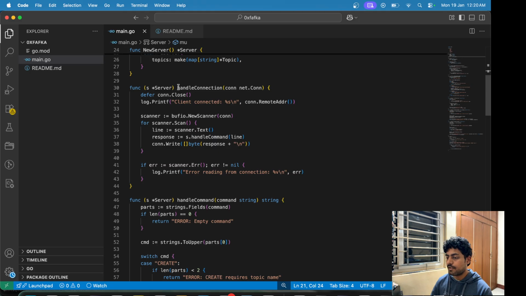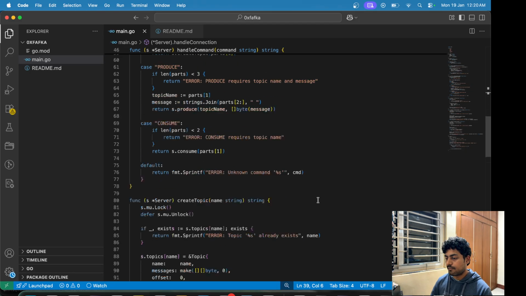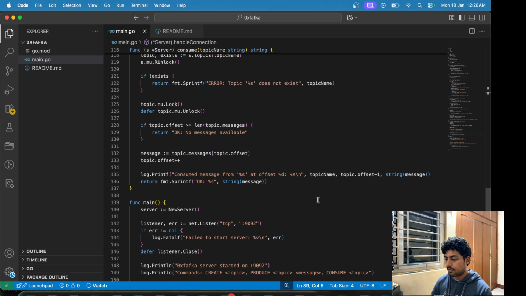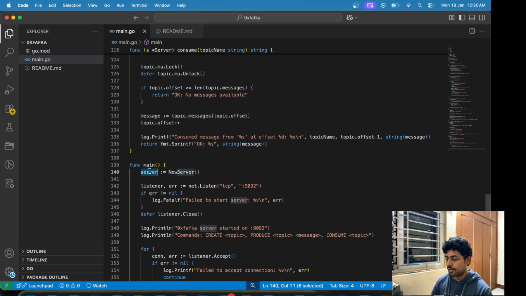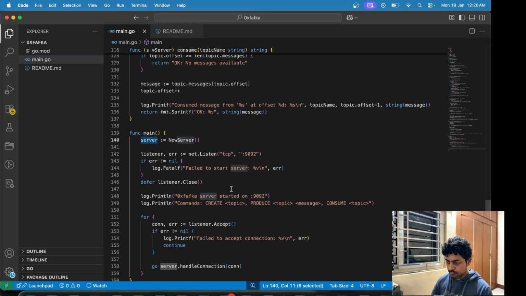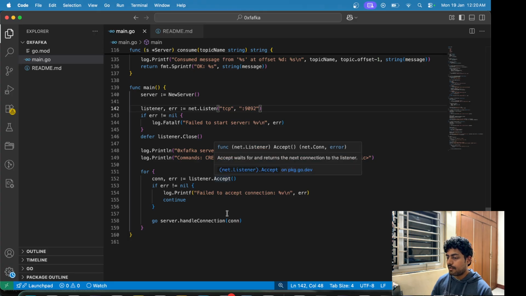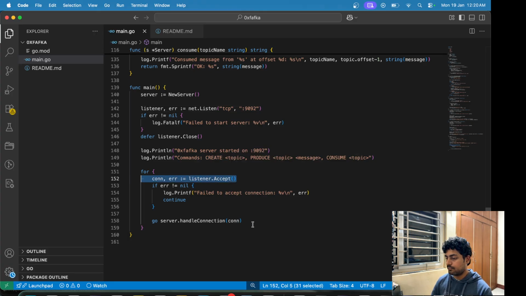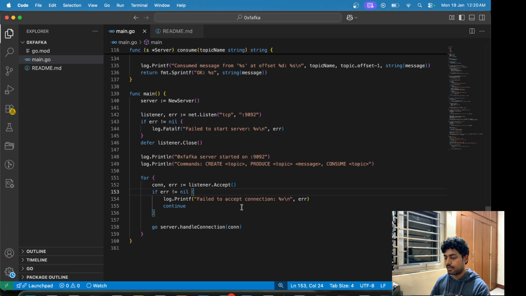So we have this handle connection, which starts the server, I think. Okay, so we have this new server function which has the server object, and then we start a TCP listener on port 9092, and we simply accept the connections and handle the connections. So we can have multiple producers interacting with our backend here, and since our server is thread safe, we don't need to worry about whether our data will be overwritten or not. So yeah, that is one thing.